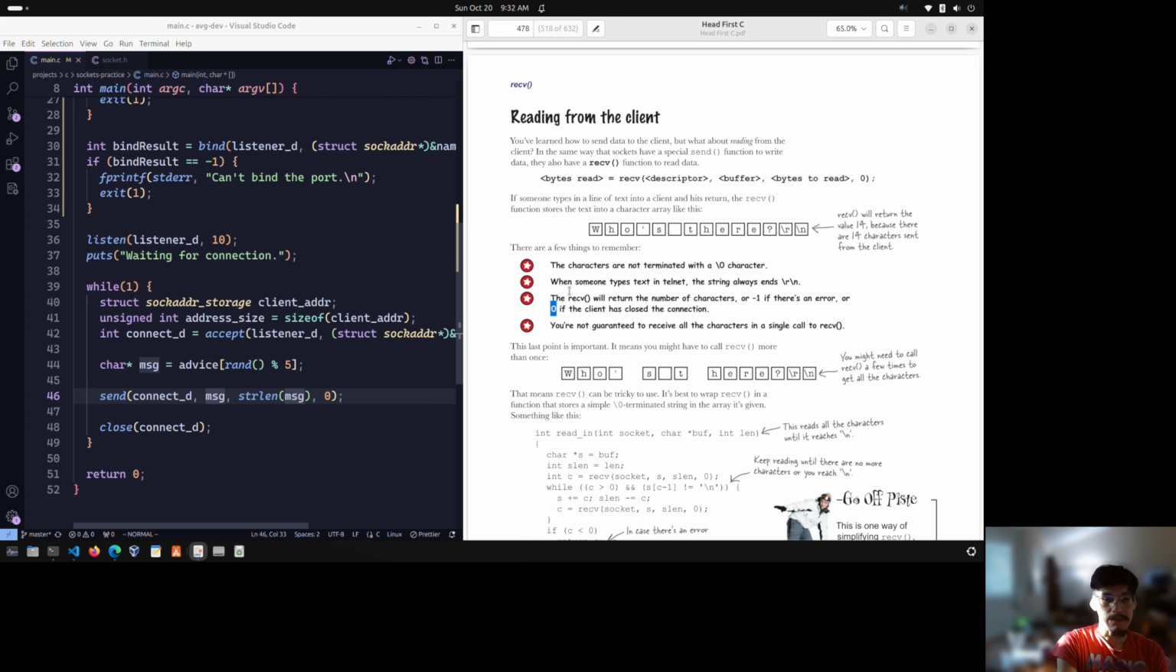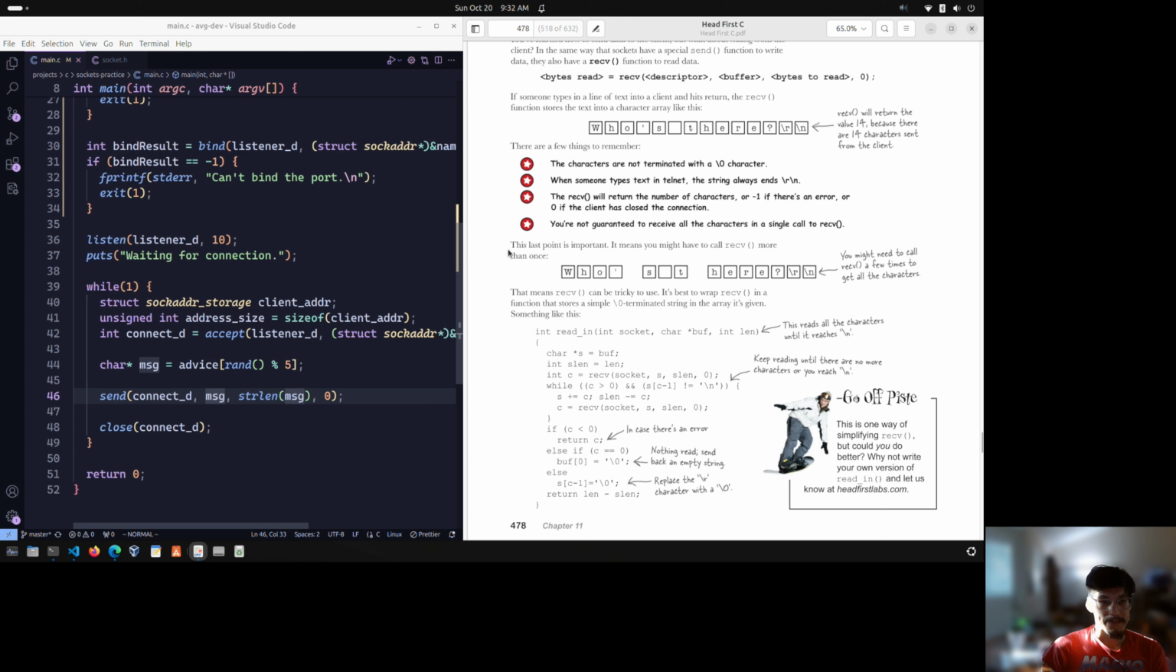Okay. So the last point is important. You're not guaranteed to receive all the characters in a single call. So if the client sends like 2,000 bytes and you're only reading 1,000 bytes, you've only read the first one. So that's why we have to repeatedly call this to get the data that we need and fill the buffer, use the buffer, fill the buffer, use the buffer. So it means that you might have to call receive more than once. So for Who's there? we might have to call receive a few times to get all the characters.